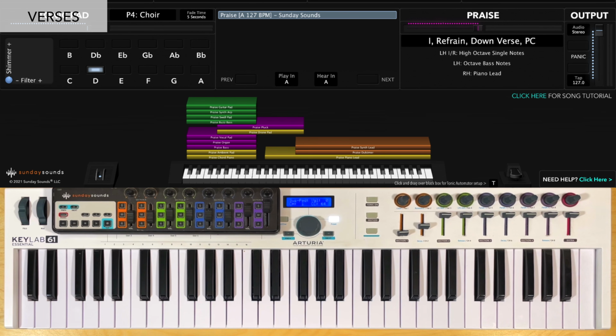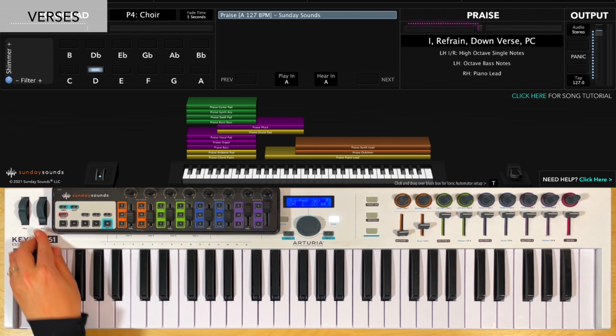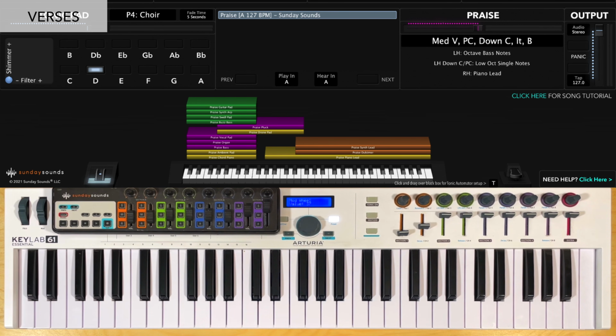And I play both of these down verses the exact same way. Then when you get to the medium verse, you'll move song section control up to 1/3. And otherwise, I play this the same. I just do the chords. So here's how it sounds.